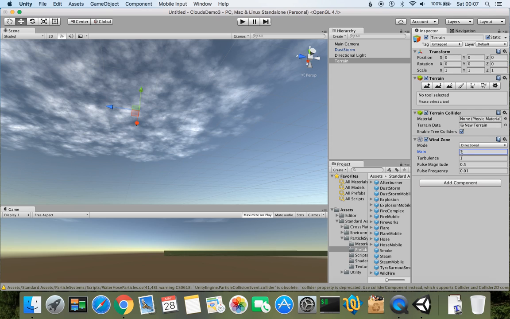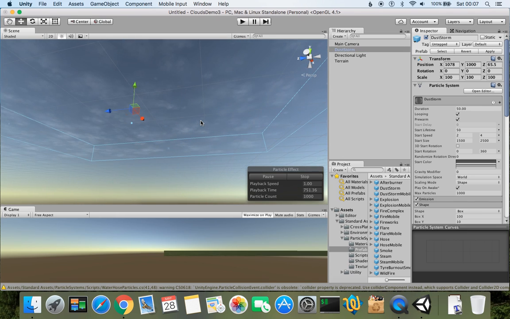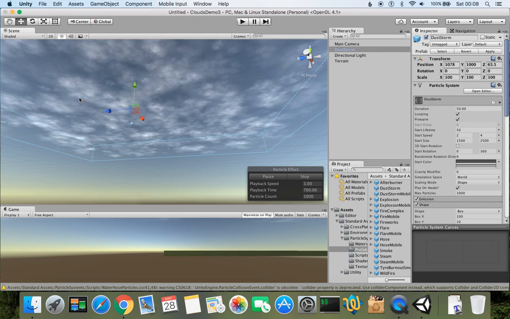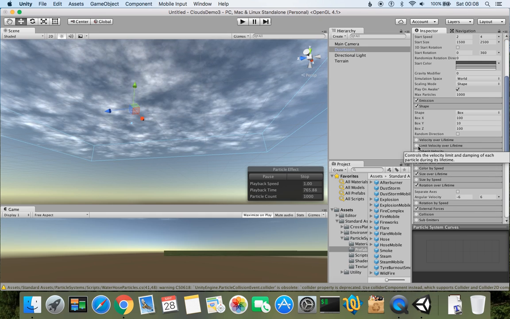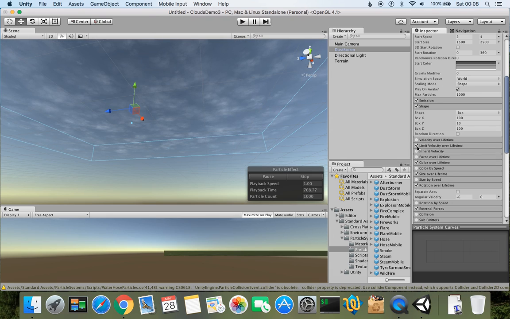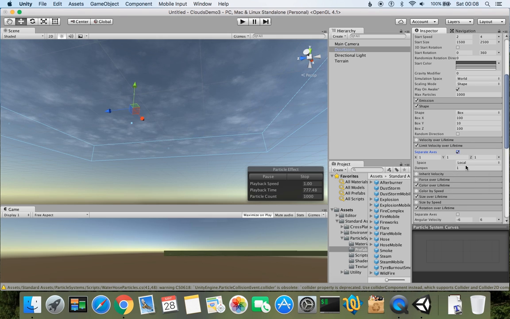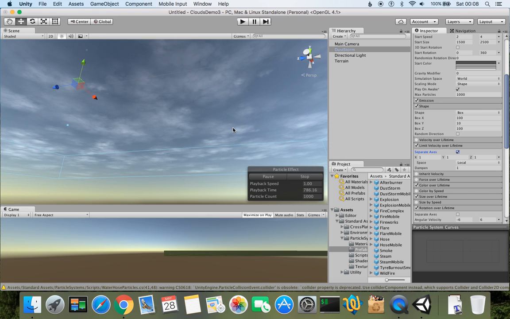Let's see, I want to put 3, and it's still a bit too fast. All these ones probably were moving. And of course there is another thing, because they are being accelerated by the force, you need to limit velocity over lifetime. If you click this one, and you can also do separate axis, this one will give a little bit better thing.